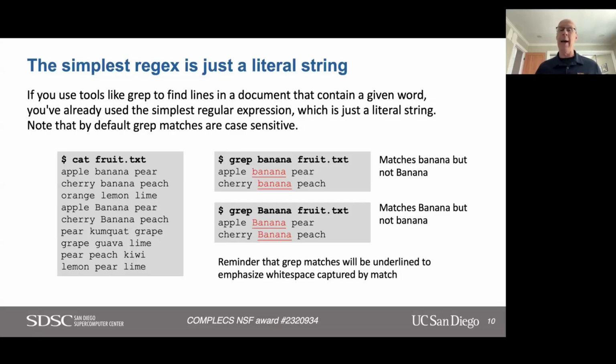All of these examples are in the GitHub repo. I know we're not going to have enough time to work through these in real time, but I'm going to suggest that when we're all done, you download that repo and work through these examples. Let's say I wanted to search for all of the records that contain the string banana in all lowercase. I could do grep banana fruit.txt, and I get these two lines: apple banana pear, cherry banana peach, and the matching string is highlighted in red. Again, I added the underlining to make it a little easier to visualize.